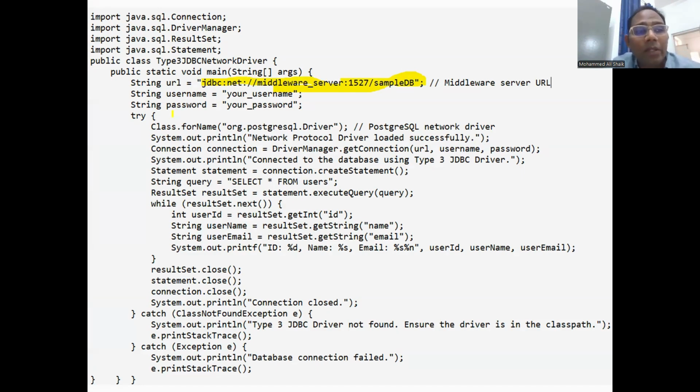Here, if you see, we are loading the PostgreSQL driver, which is a middleware technology that we use. It is a network driver. So we are loading that network driver over here. We use Class.forName("org.postgresql.Driver"). Load that particular driver that is related to a third party, which is available at net://middleware_server:1527/sampledatabase.